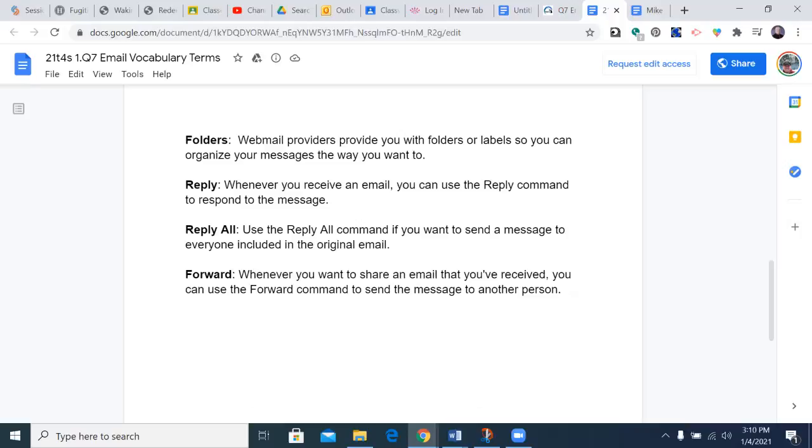And forward, and I do this all the time. If I get an email on one account and I want to save it, I might forward it to my other account that has more storage. You could forward an email, like if you emailed me and I wanted to send it to Miss Spickerman, I could do that.